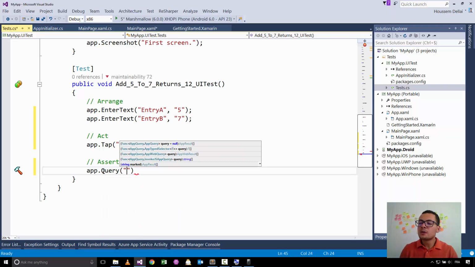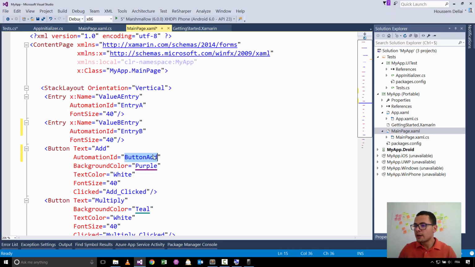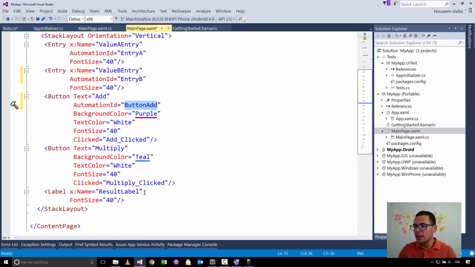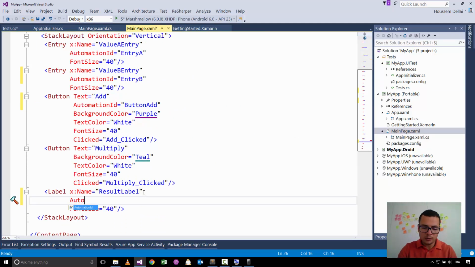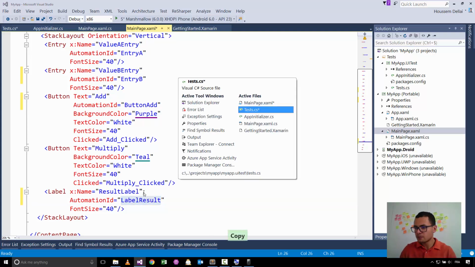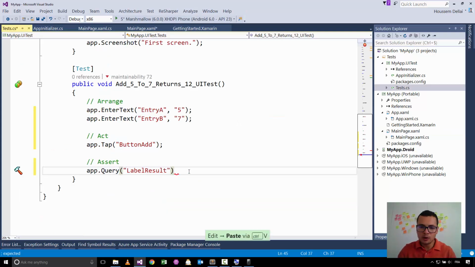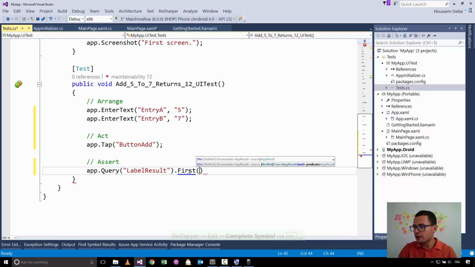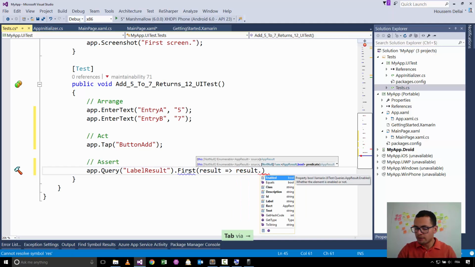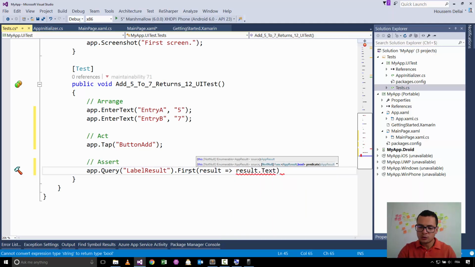Inside the query method, I should specify which label I want to access. In my case here, it's the label. I should give it an automation ID. Here it will be label result, for example. Copy that value. Here I'm accessing the label result. Then I look for the first one that has the result, that has the text equal to our expected result, which is here 12 in this case.